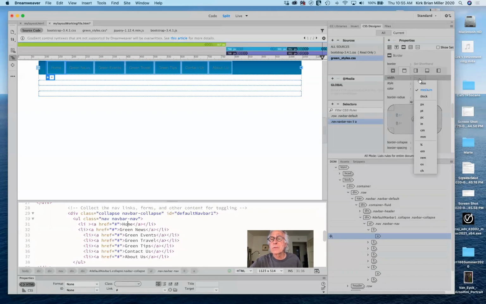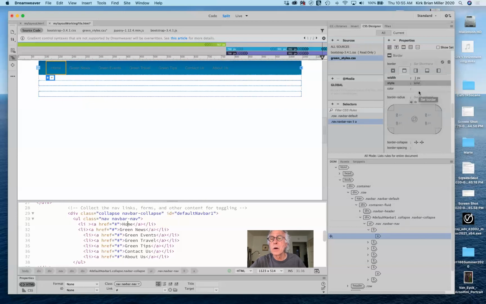And the width of this we want to be in pixels, and we want it to be 1 pixel. Okay, so I'm going to come in here, and that's it, just 1 pixel. Okay, the style is going to be solid. And you can see that there's a number of different styles to choose from, but I want it to be solid. And now we need to add the color.